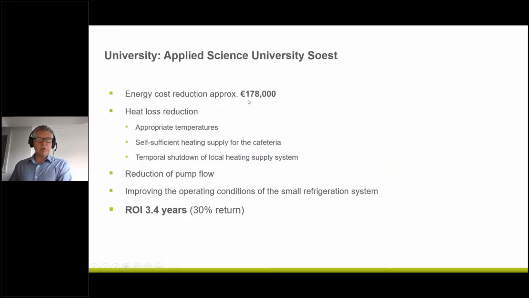So just an overview of cost, that was 178K. They achieved a reduction in heat losses, they've achieved the appropriate temperatures, and even pump flows, so overall improvement in system operation. And ROI, return on investment, of 3.4 years.